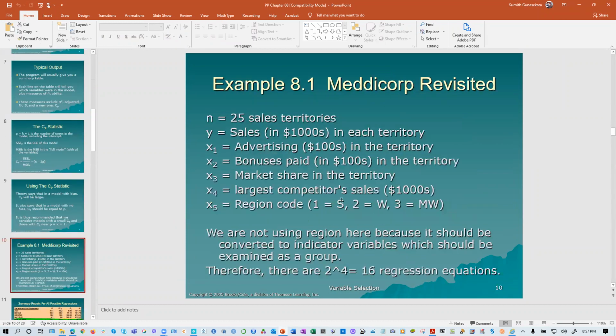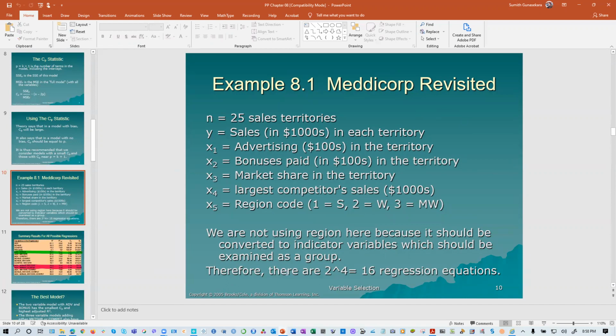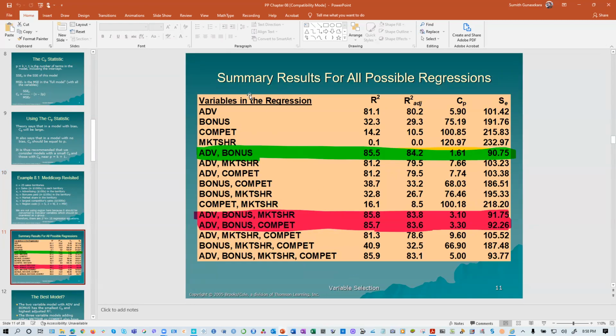So then we come to our example. This is the example we talked about under all possible regression models. This has advertising, bonuses, market, and competitor sales. So these 4, that means you have 2 to the, sorry, we are not using region, therefore there are 2 to the 4, which is 16 regression equations. That's how they got the 16, not 4 to the 2. Whoever wrote their book made a mistake. It should be 2 to the k, where k is the number of regressor variables, 2 to the 4, 16. You saw 16 here: we have 15 plus the empty model.